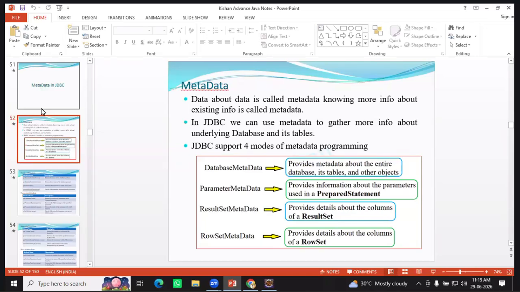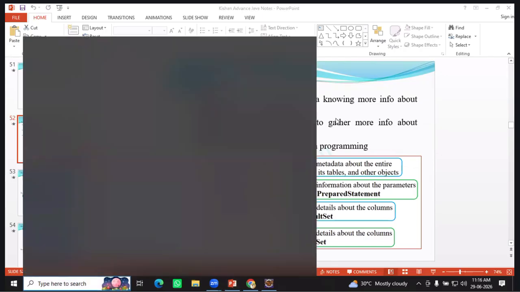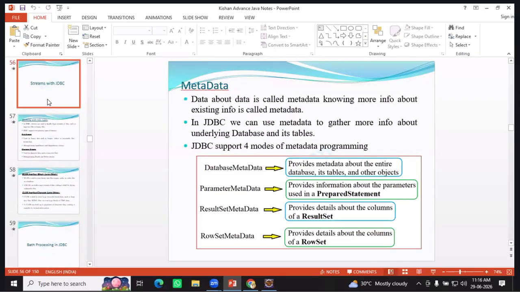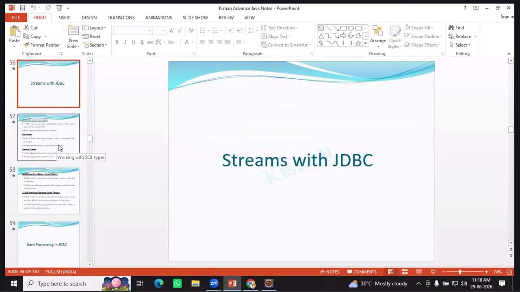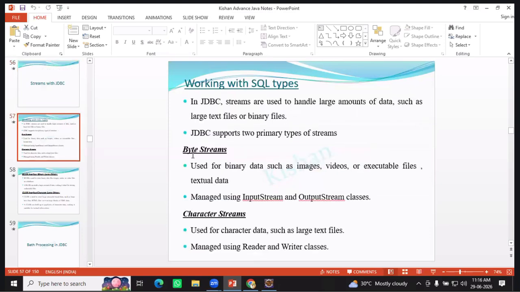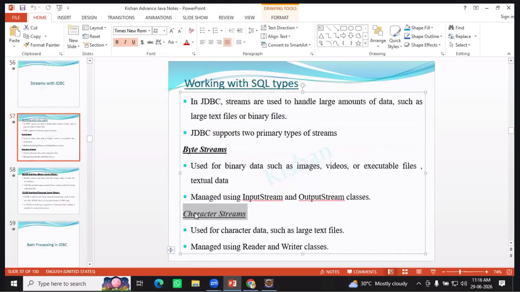Binary large object, blob data. I mean, large text file, that is CLOB, character large object. So in order to make that happen, we should have an idea about IO streams. I guess you already have an idea about IO streams concepts. Right now, today our concept is streams with JDBC. Streams in the sense IO streams, IO streams with JDBC. So byte streams and character streams.